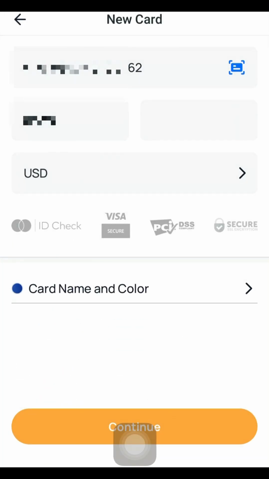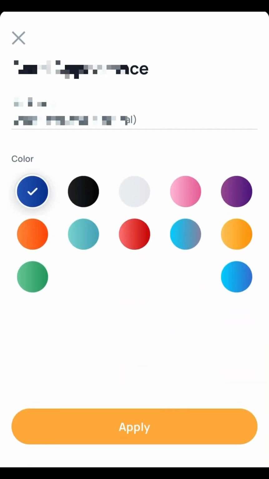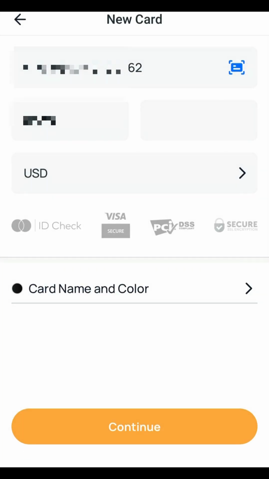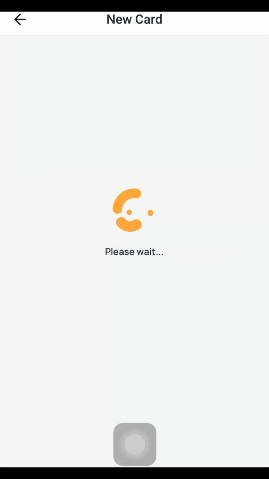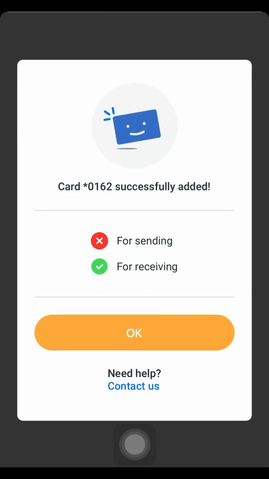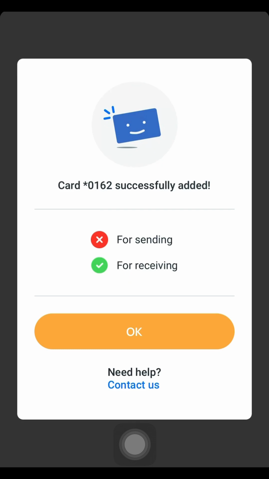Then you click on apply. Clicking on apply will take you here, where you can select a color for your card. Let me click on black, apply, and once you are done, you click on continue. They are going to authorize, and do the same thing they did the first time in authorizing our dollar card. So you click on authorize. Let's wait for them to authorize it. All right, you can see that this card has successfully been added.